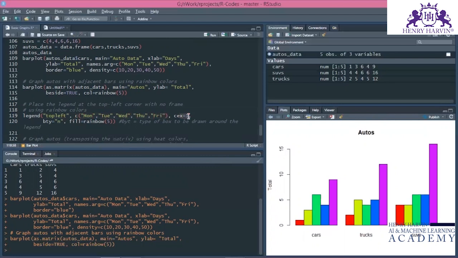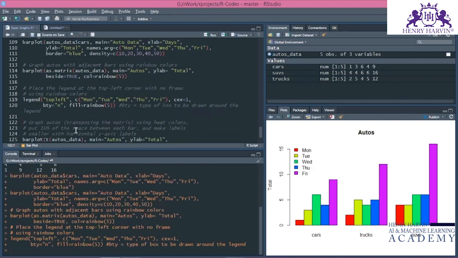So the size of the legends will be default 1. BTY is the type of box in which the colors will be filled in, and I'm taking rainbow as fill. As you can see, we have taken rainbow for plotting the bar plot. So let's execute it, and you can see a legend here wherein different days have been mentioned and rainbow colors have been filled in it.